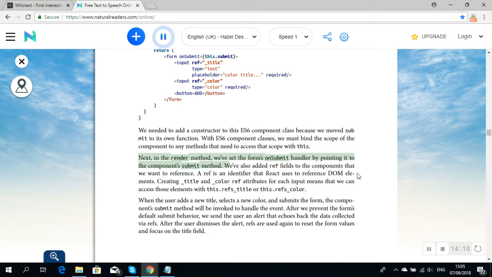Next, in the render method, we set the form's onSubmit handler by pointing it to the component's submit method. We've also added ref fields to the components that we want to reference. A ref is an identifier that React uses to reference elements. Creating title and color ref attributes for each input means that we can access those elements with this.refs.title or this.refs.color.